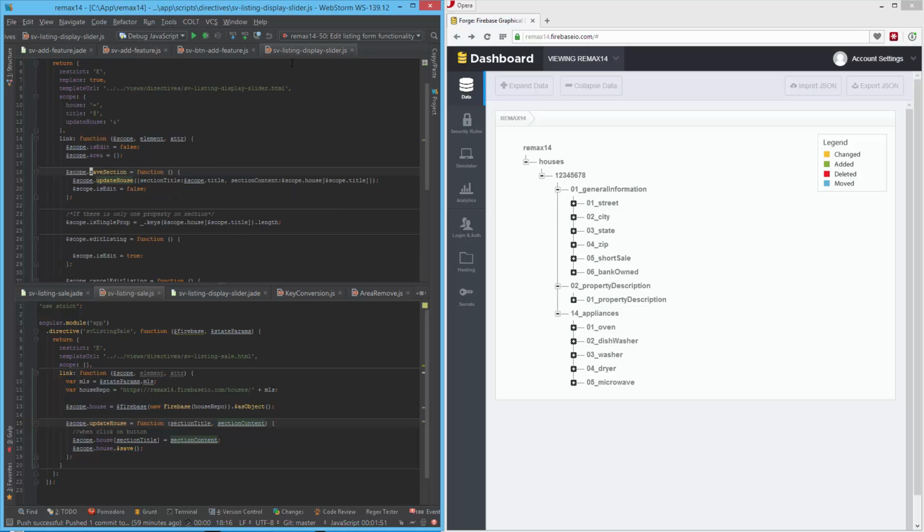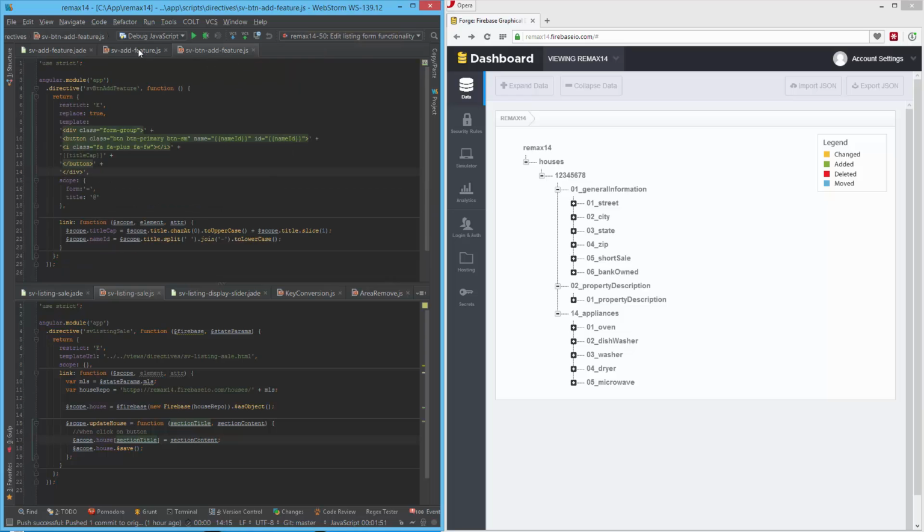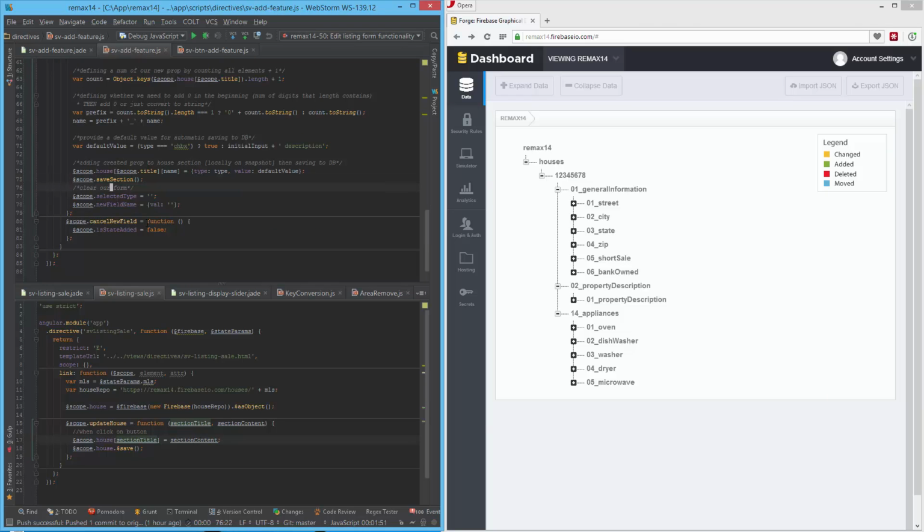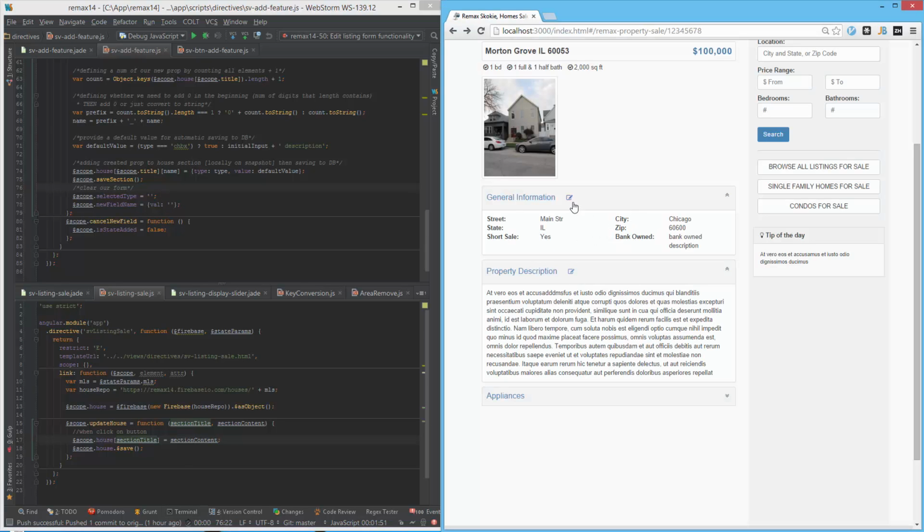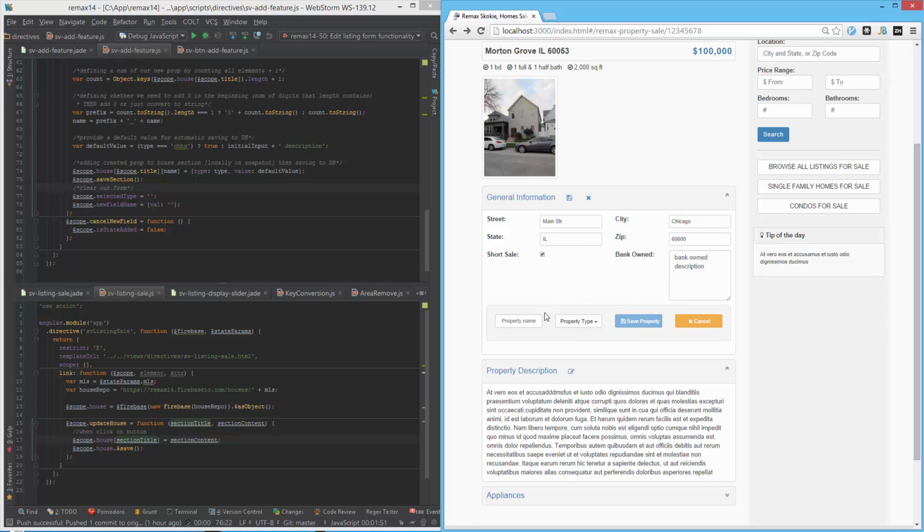Here it is on our SV list and display slider. And our update house method we can find with Alt P, and here it is on our SV list and sale directive. And I will close it. And we have, after we saved our information about property, all we need to do just to clean our fields for possibility to add another property.